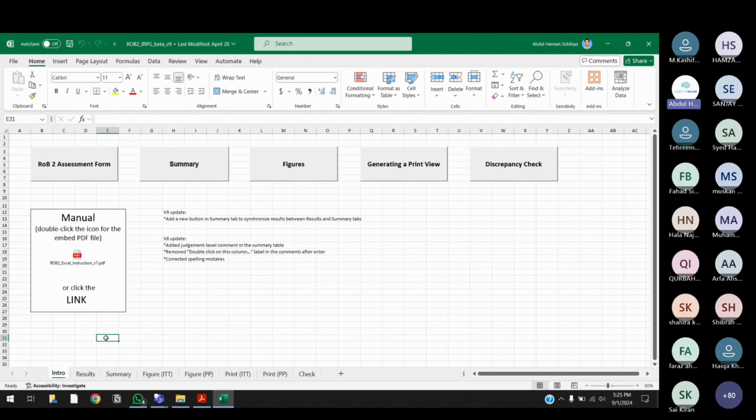Alright. Now this is the home page of this Excel sheet, right? At the bottom of this home page, there are multiple tabs: an intro tab, and then we have the results tab, summary tab, figure, print, check. Can you see all these tabs? The intro tab is the home tab, okay?